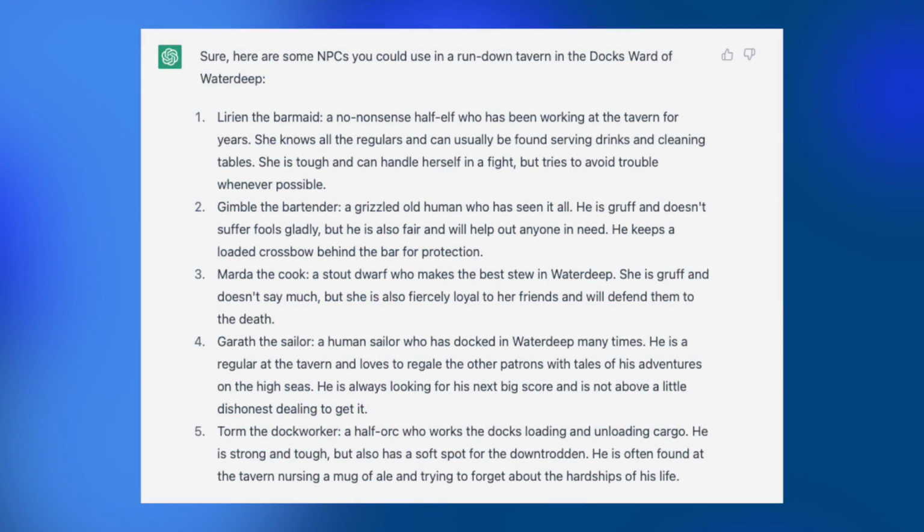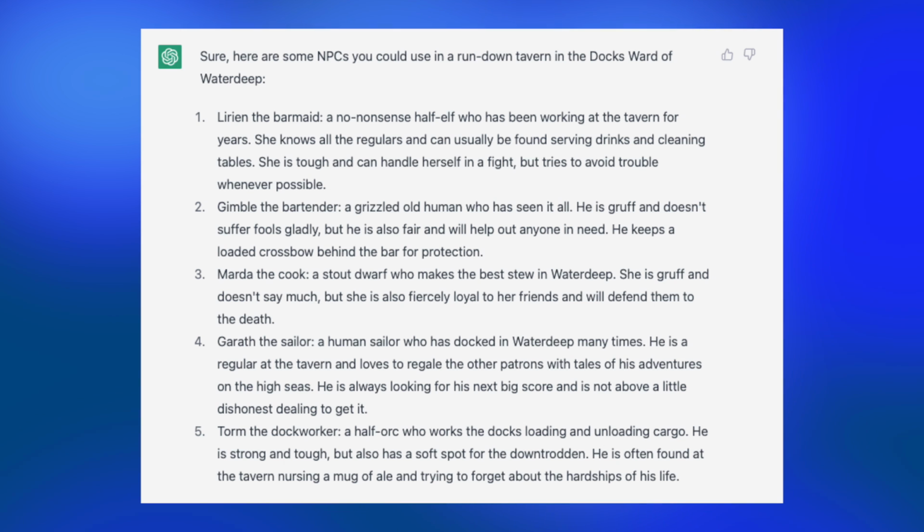And here is what it generated for me. I'll let you look through that, but it gave us Lyrian the barmaid, Gimble the bartender, Marta the cook, Gareth the sailor, and Torm the dockworker. And they all have appropriate descriptions and personalities. You have workers, you have patrons, and they all feel like they fit in this tavern.